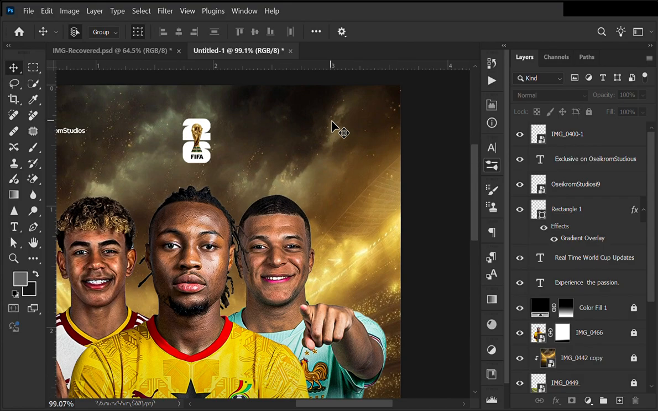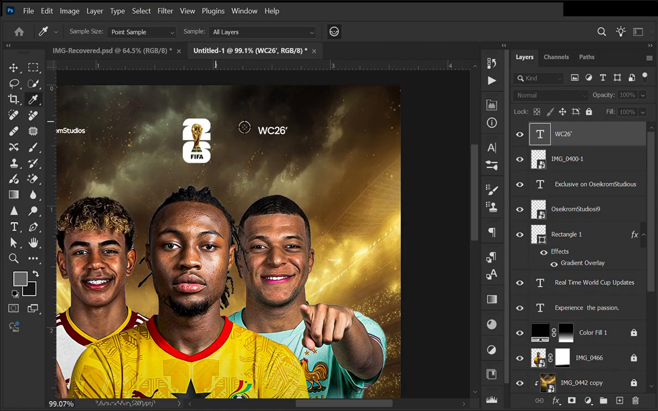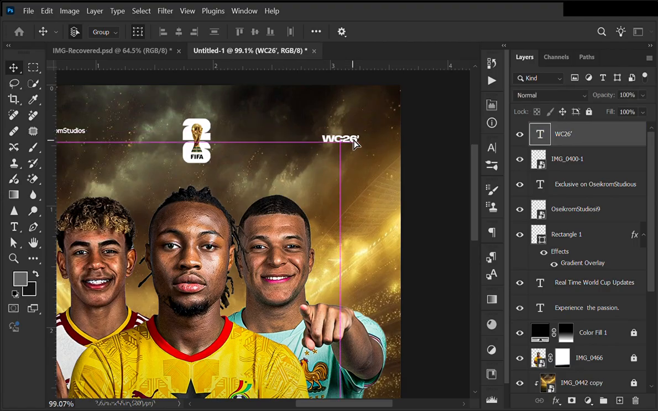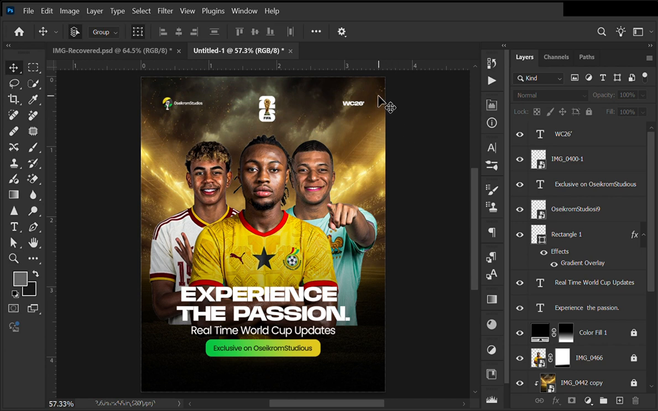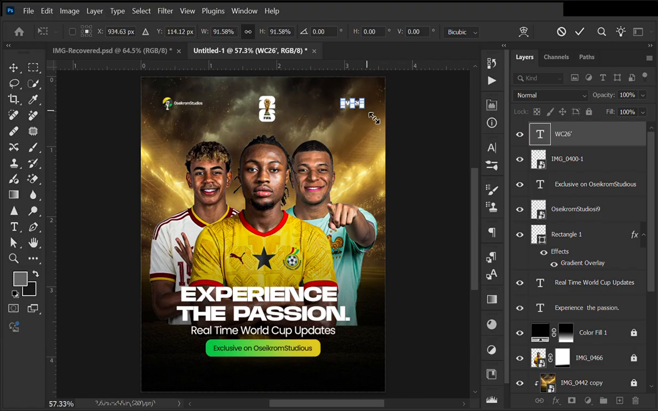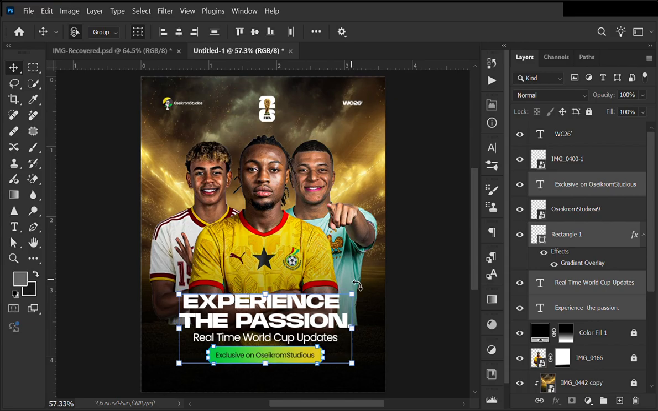Then WC26, that is World Cup 26. Let me write that. WC26 with my hyphen. It should be this Base Neue expanded extra bold font. I think we're almost done. So the next thing now, we're done with the whole idea of the design. Let's bring this down a bit.